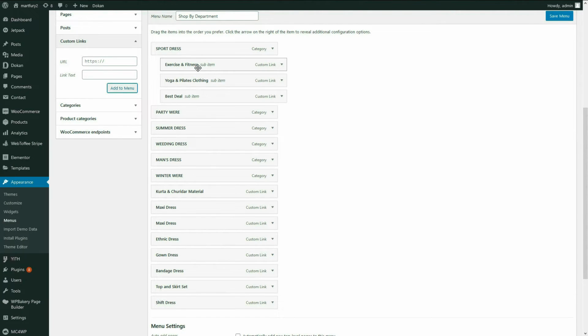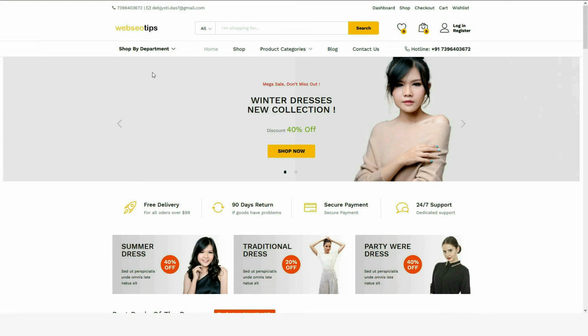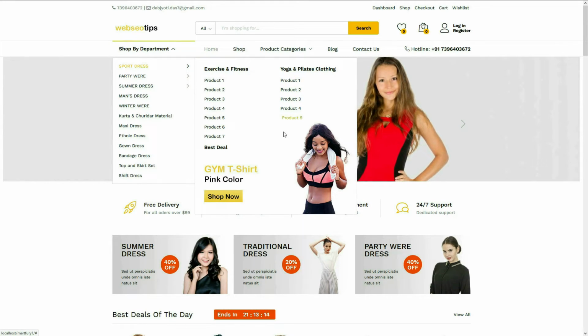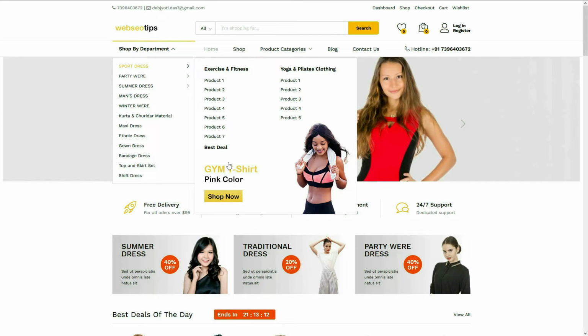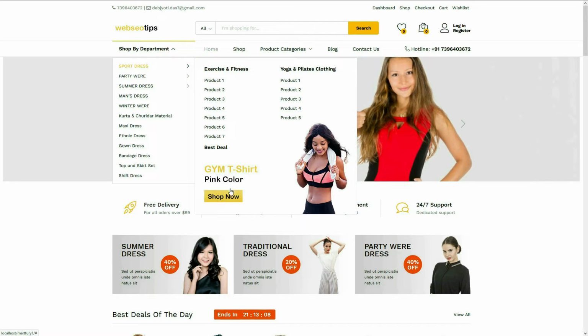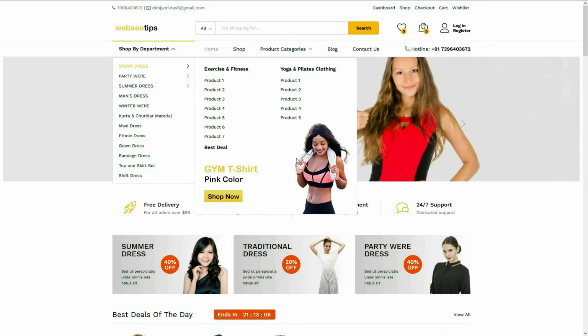Now I have to create the sub menu for this exercise and fitness, yoga and plastic clothings like that. Here you can see some product is a sub menu like for this exercise and fitness, this product 1 to product 7 belongs to the sub menu of the exercise and fitness. Similarly for the yoga and plastic clothings, this product 1 to product 5 and downside of this best deal I need to add this shop now option, this gym t-shirt pink color and I have to add this background also. So come back here.